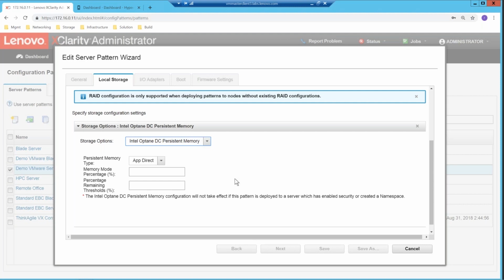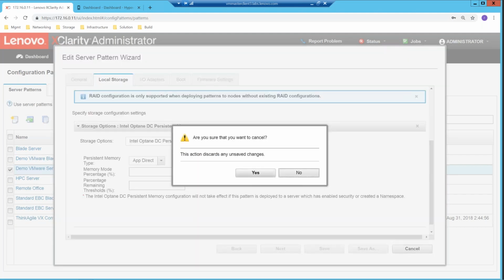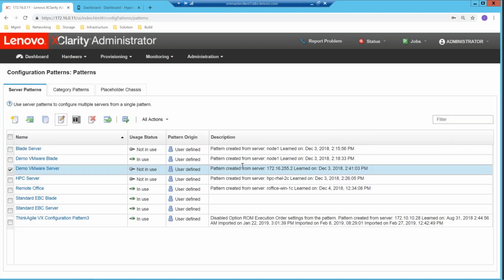So without having to go back through and edit UEFIs, I can simply come in here and change the pattern, deploy the pattern, and make sure systems are set up appropriately that way.